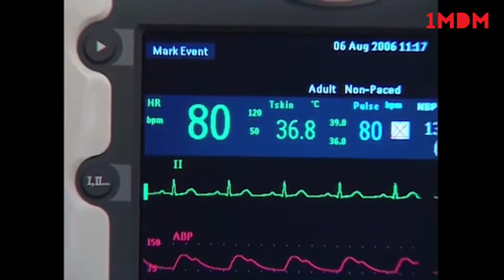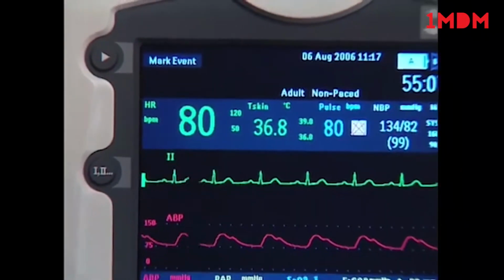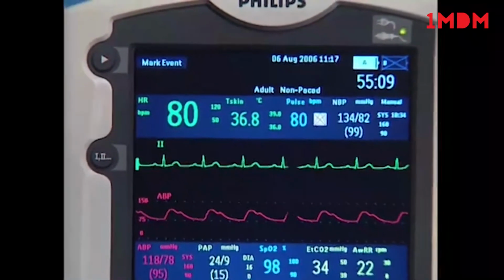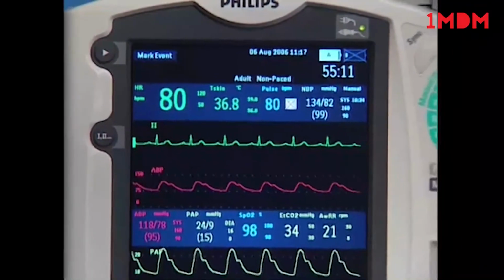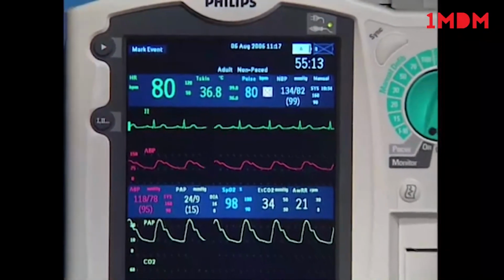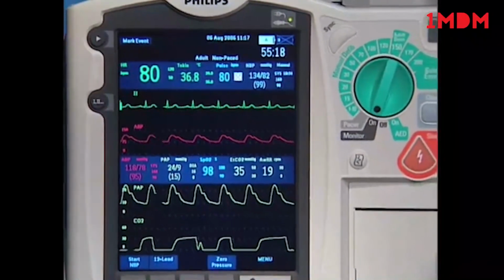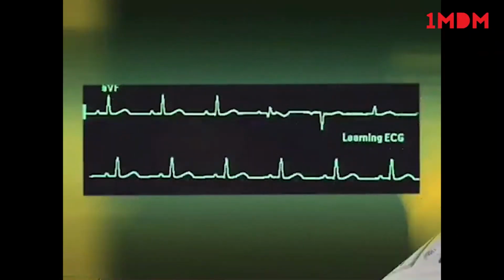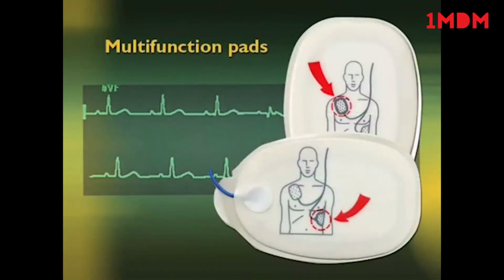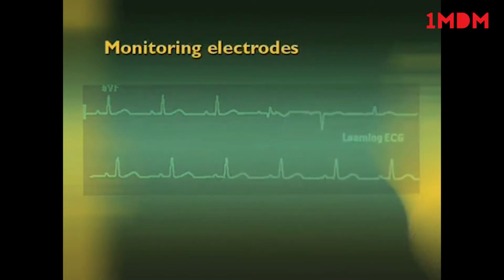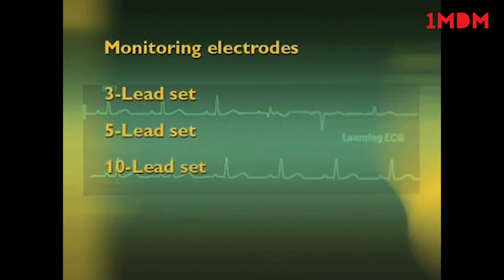With the HeartStart MRx, you can monitor ECG, pulse oximetry, non-invasive blood pressure, invasive pressures, end tidal carbon dioxide, and temperature, and use the diagnostic 12-lead ECG function. When monitoring ECG using the MRx, you can use the multifunction defib electrode pads or monitoring electrodes attached to a 3, 5, or 10-lead set.